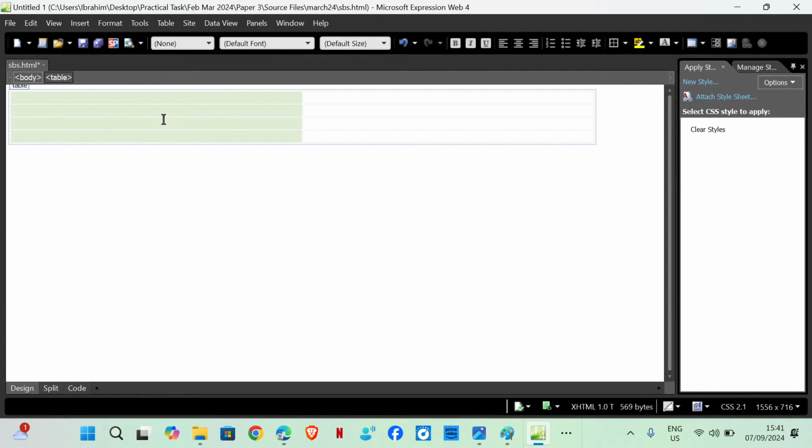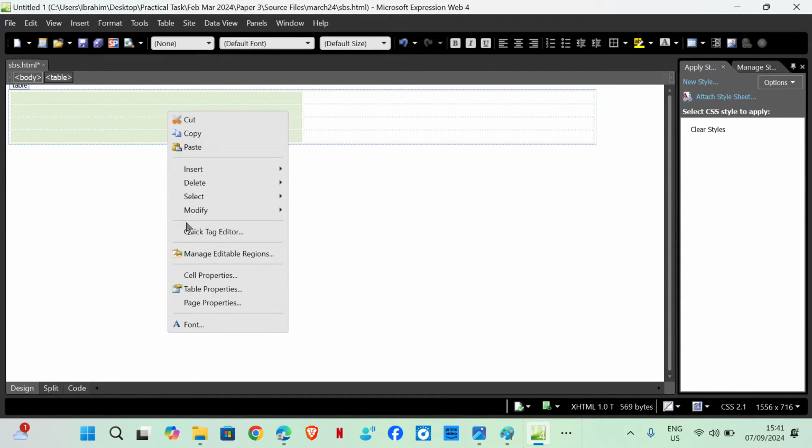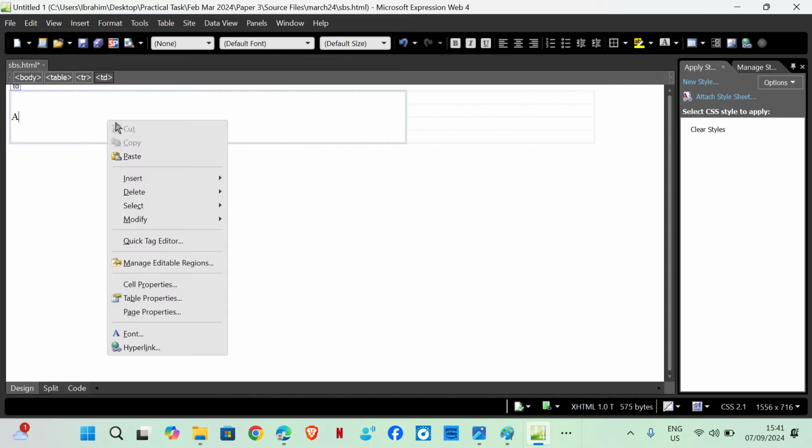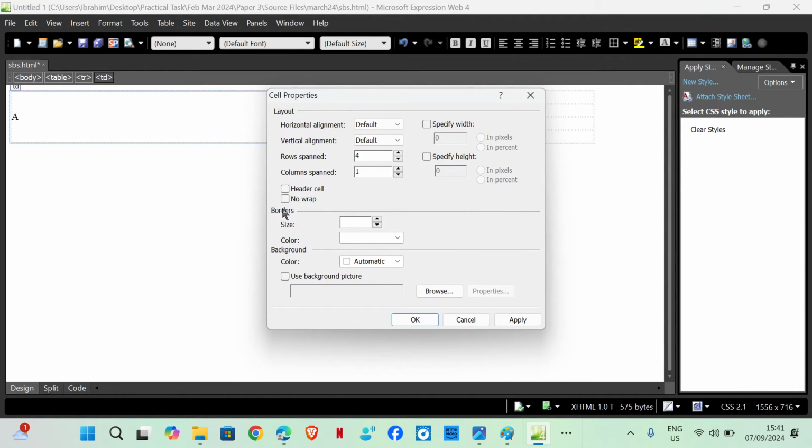So we select all the cells, right click, and look for modify, merge cells. Put letter A, then right click and click on cell properties. Then we specify the width, which is 30%, sorry, the width is 30%, then apply.